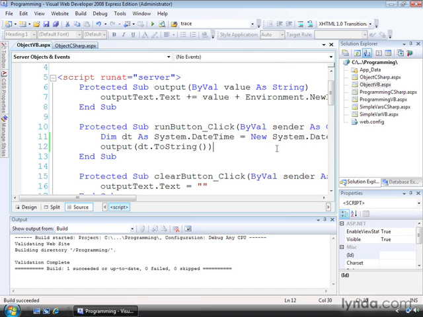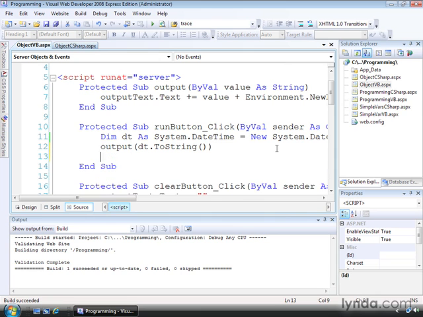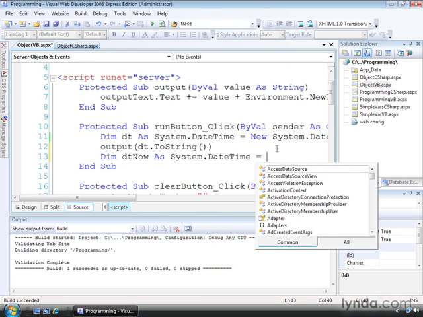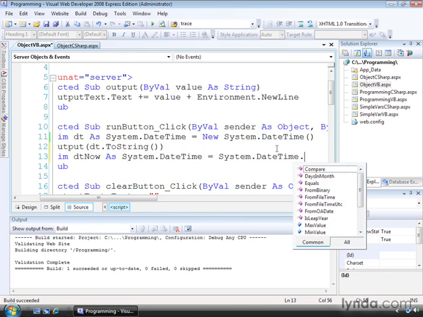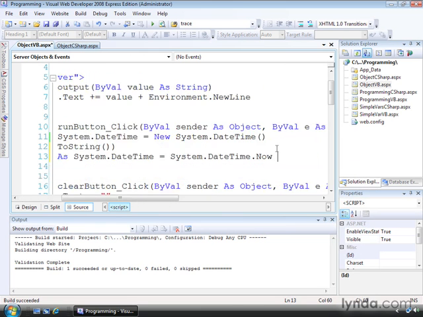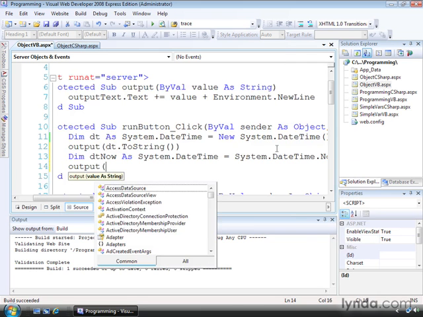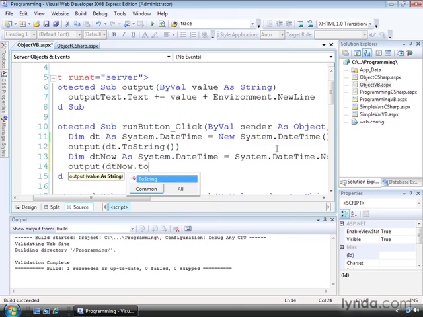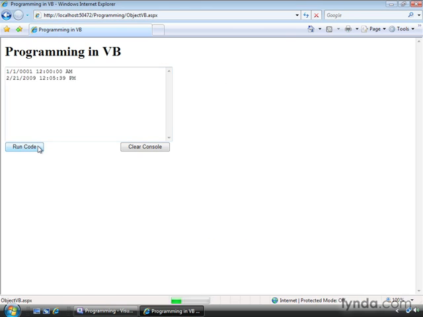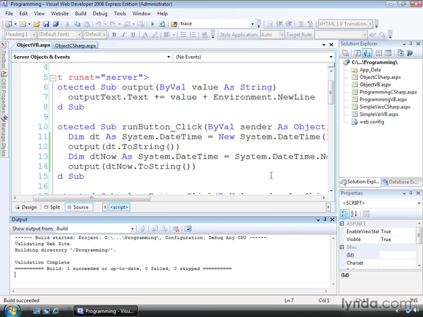I'll follow the same pattern to get the current date and time. I'll type in dim dtNow as system.datetime, and once again I'll use the now property of the datetime class, system.datetime.now. And then I'll output the toString version of that object, dtNow.toString. I'll save my changes and run the page. And you'll see once again that I'm showing the date time on the server at the moment that I run the page. So that's a look at how to use the system.datetime class in either C# or Visual Basic.